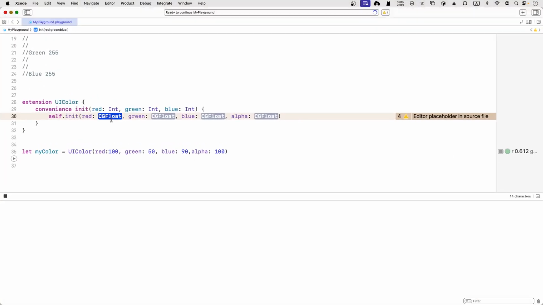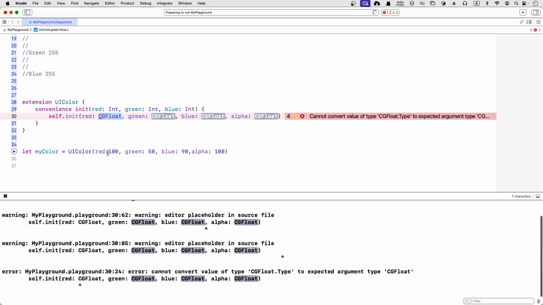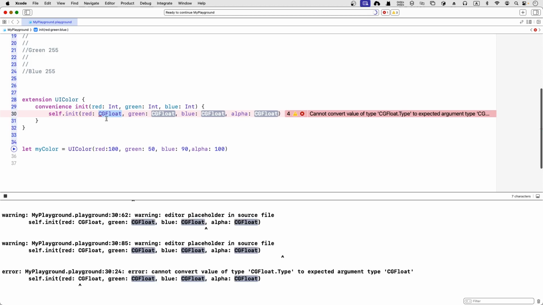So basically, the CGFloats will be a float between 0.0 to 1.0, and the RGB will be 0 to 255. So I'm going to do a little bit of conversion out here. Thus, you can just pass in a more straightforward RGB rather than CGFloats.